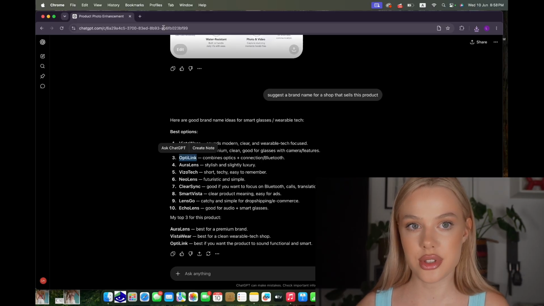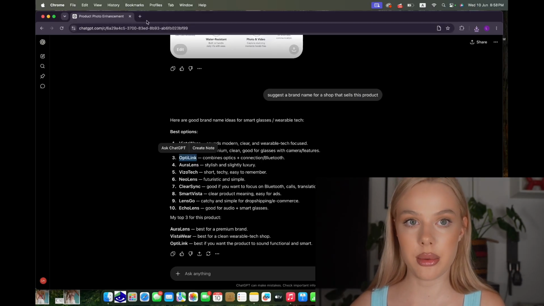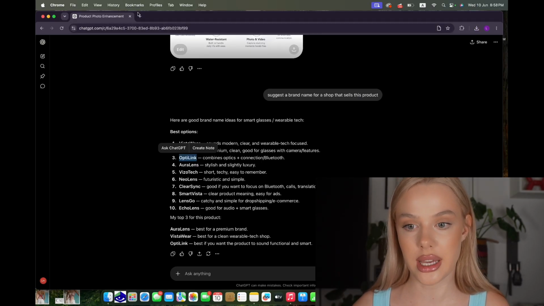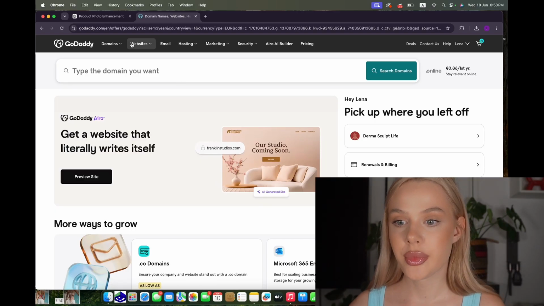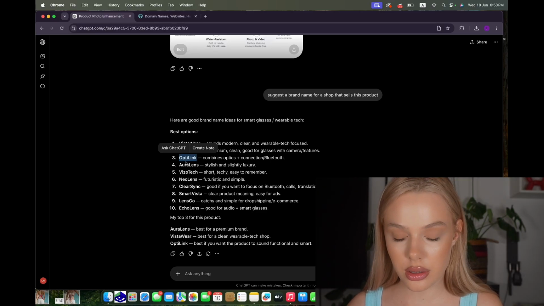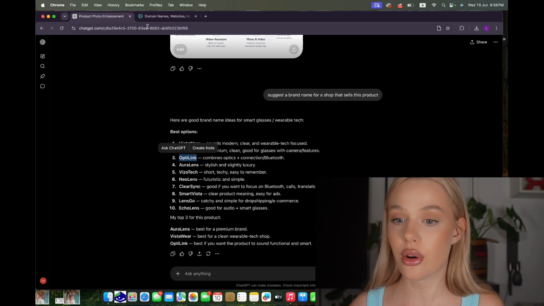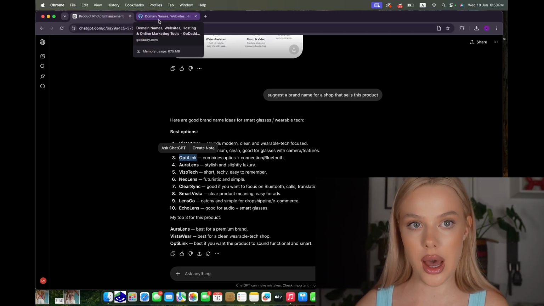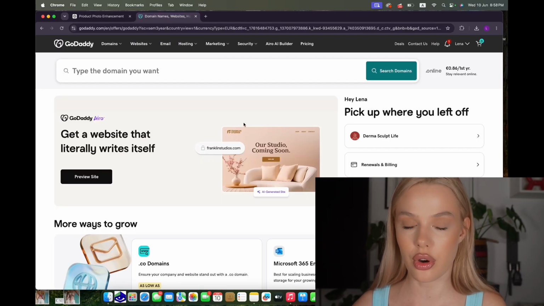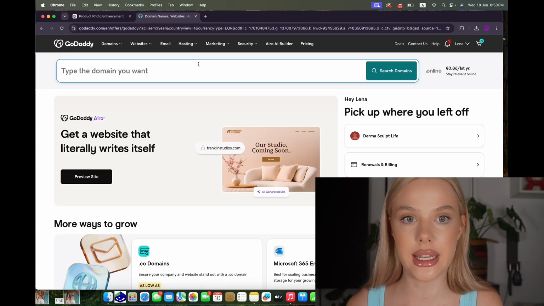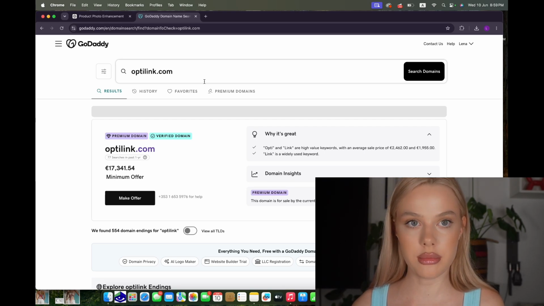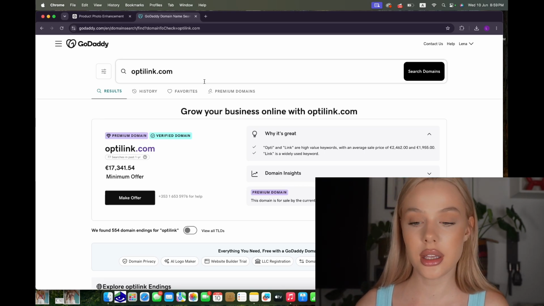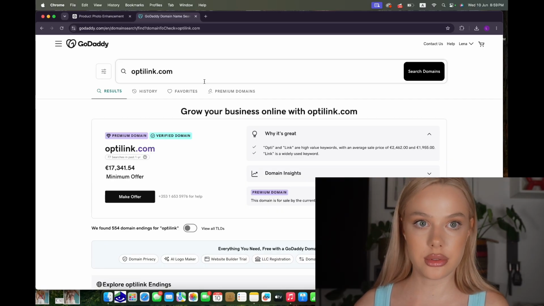So I'm usually using GoDaddy for this. Just type in your search engine GoDaddy, and this is the website itself that provides domains. So I'm gonna look again at the name. It's OptiLink and we ideally want to have something that ends with .com. So I will search for optilink.com. And as you can see, this is a premium name. This is a very expensive domain. So I'm not able to buy it.